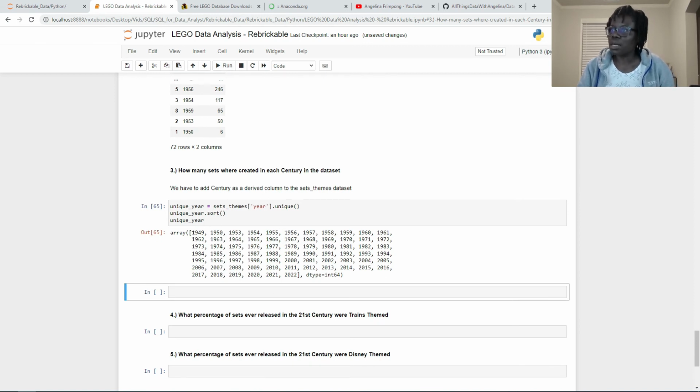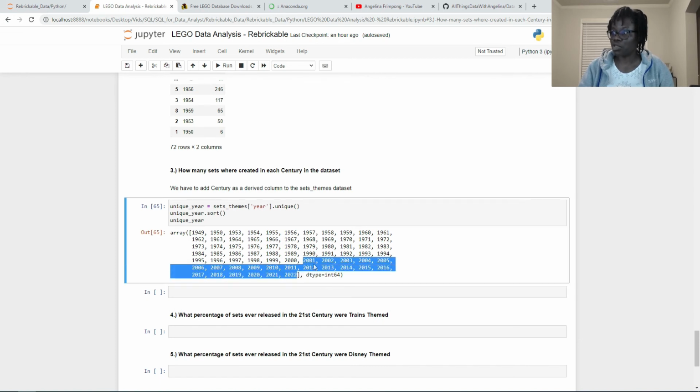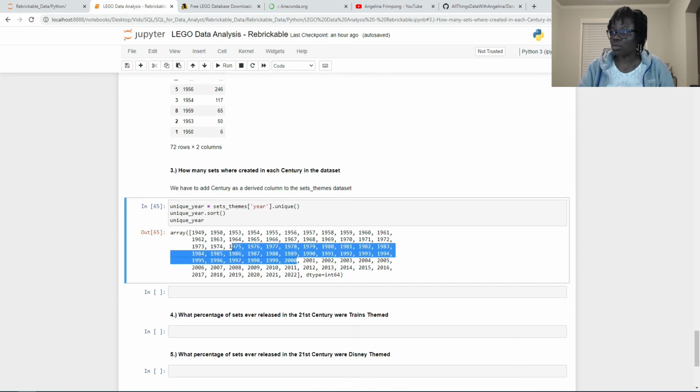So the years in the data set start from 1949 up to 2022, the current year. Since it starts from 1949 to 2022, according to Google search, we only have 2 centuries in this data set, because we have the 20th century and the 21st century. The 21st century starts from 2001, so all the data from here will be 21st century, and everything below up to 2000 is 20th century.